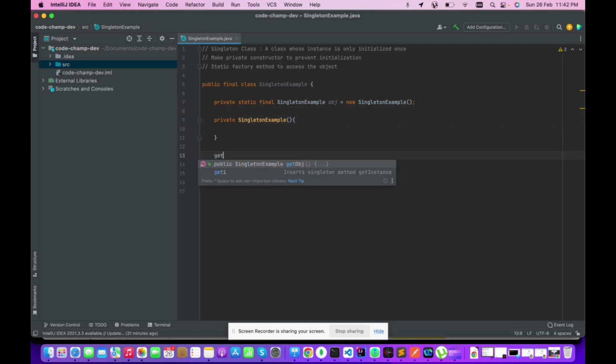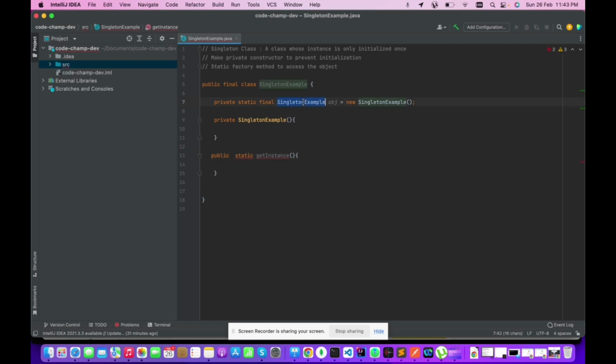Method's name will be getInstance, and this method will of course be static, and we'll make it public so that it can be accessed outside the class. The return type would be the same class, and we'll return this final object as the singleton object.